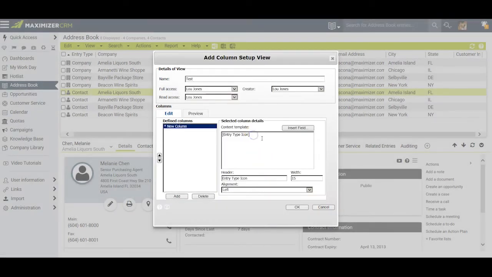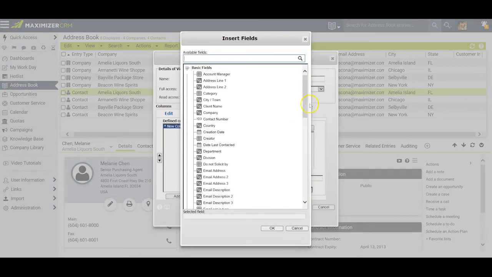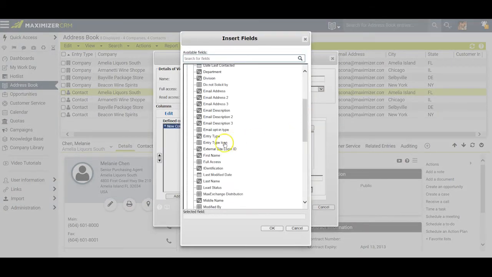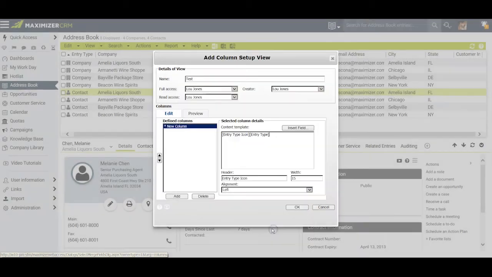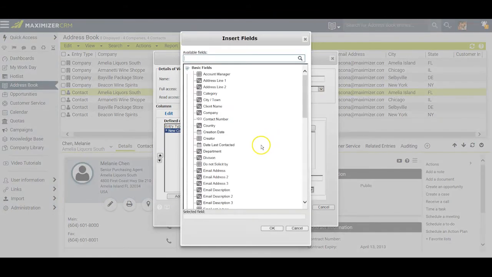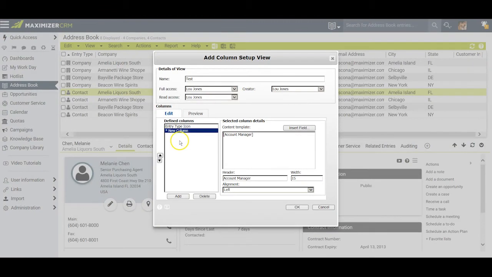Click Insert Field, and come down to Entry Type and click OK. I've now defined my first column. Let's pick another one. I'll click Add. I'll go to Insert Field. This time I'll pick Account Manager and click OK. I've added another column, and I'll finally add one more.